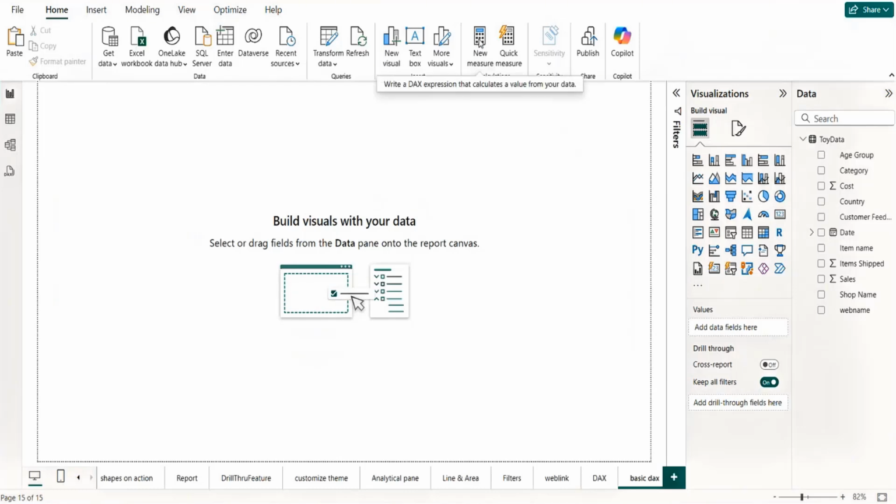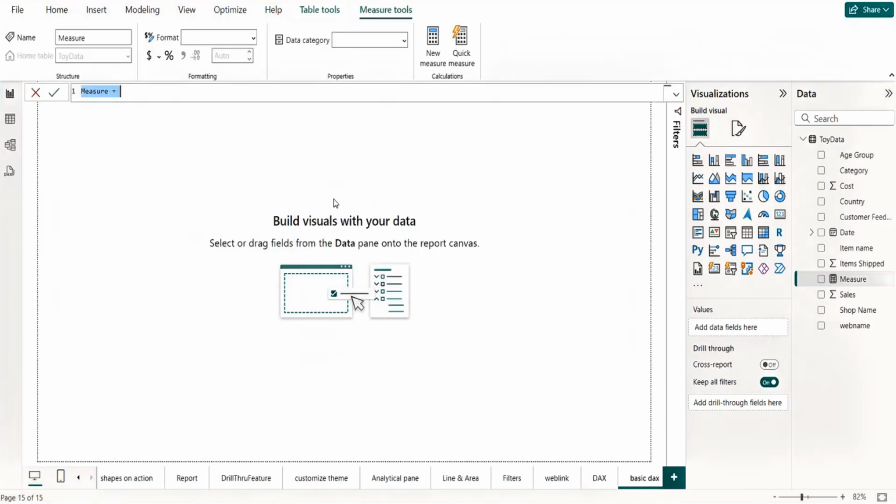Let me click on this. Too much talking. New measure. Look at this. You can see this as an Excel formula bar. I want to create my measure, which means formula. A measure is a word or formula solved. Formula, DAX measure. We will say DAX measure.